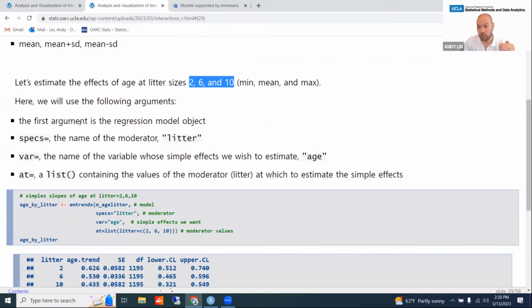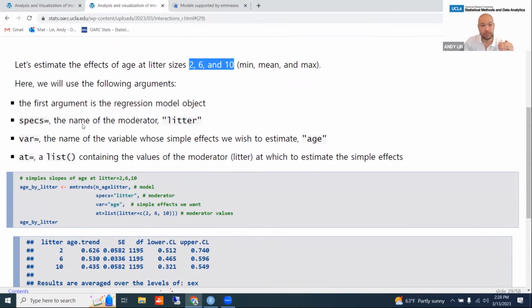The first argument in emtrends is the model object. Then specs, remember specs in emtrends is the name of the variable across whose value you want to estimate the slope. So here it's really going to be the moderator variable. So here we're going to specify litter. And then var is the name of the variable whose slopes we want. So this is going to be age.